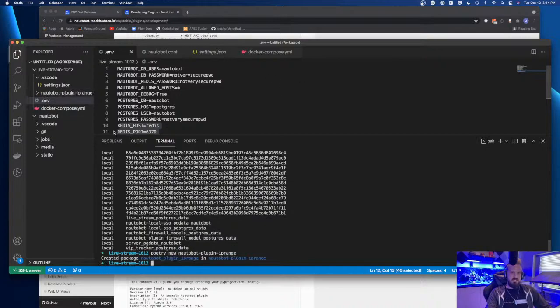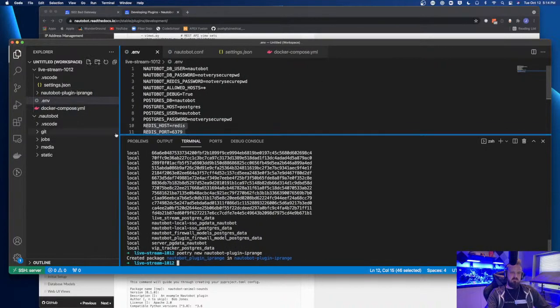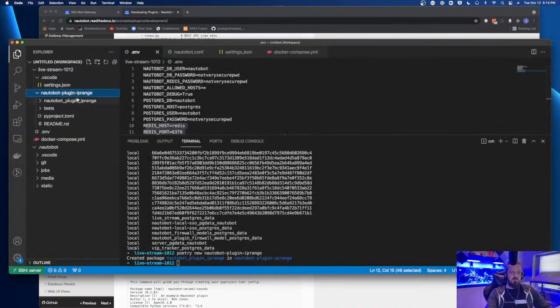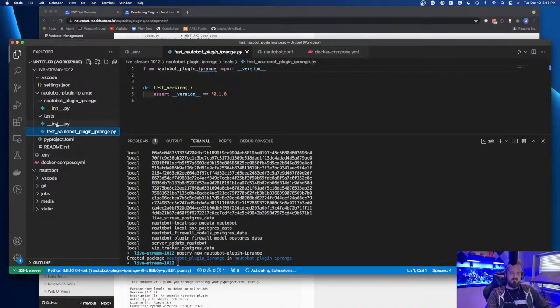All right, so we can see here on the left-hand side inside of my live stream folder where I'm at. All right, we'll see that we now have a nautobot-plugin-ip-range. We see the same thing with underscores instead of dashes. So this is going to be our package. We see that we now have a pyproject.toml, a readme.rst, and then a simple test directory.